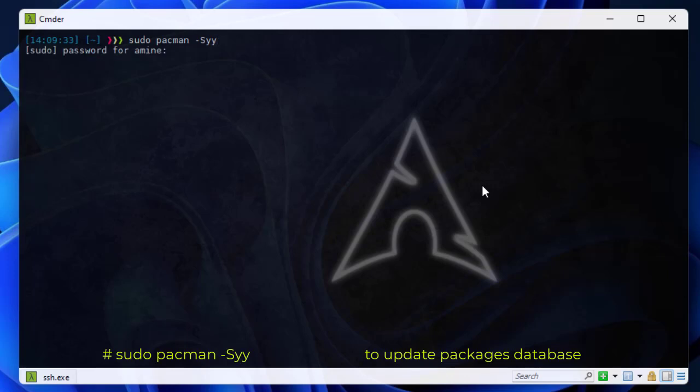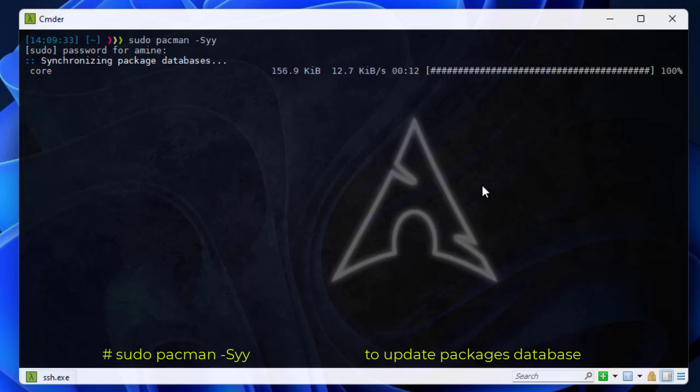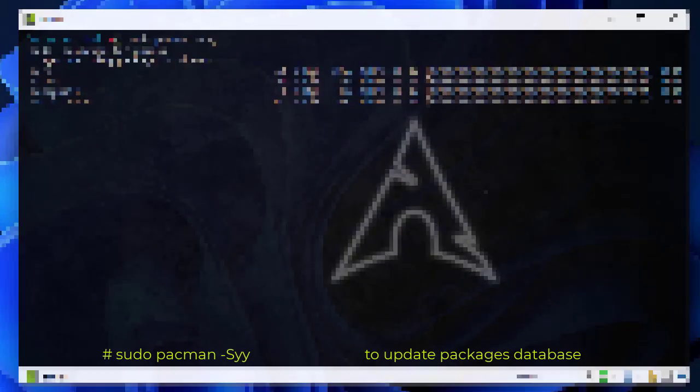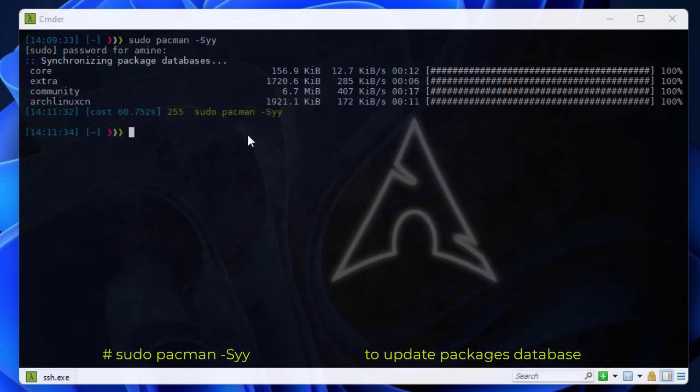So here I have to provide the password. Here we go. So now it's synchronizing the packages, okay? So here it will look for out-of-date package databases and update them. Here we go. So the process has been finished. Okay, so now we can upgrade the packages.